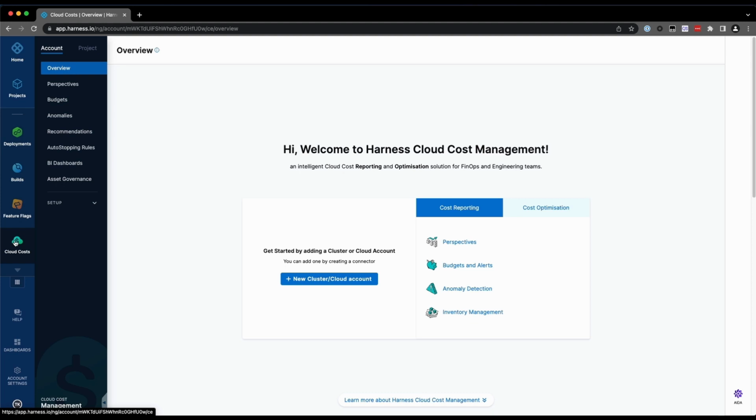From the Harness user interface, select Cloud Costs, which will put you into the overview page. If this is your first time setting up Harness Cloud Cost Management, you'll see this welcome screen. We can start our configuration by selecting New Cluster Cloud Account.